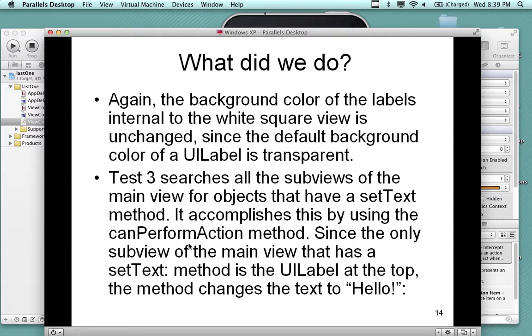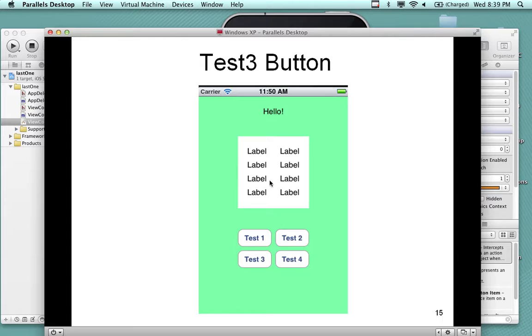So since only one of the subviews of the main view has a set text method, the UI label at the top, the method changes the top text button, the UI label, to hello, which is where we get the hello up here.